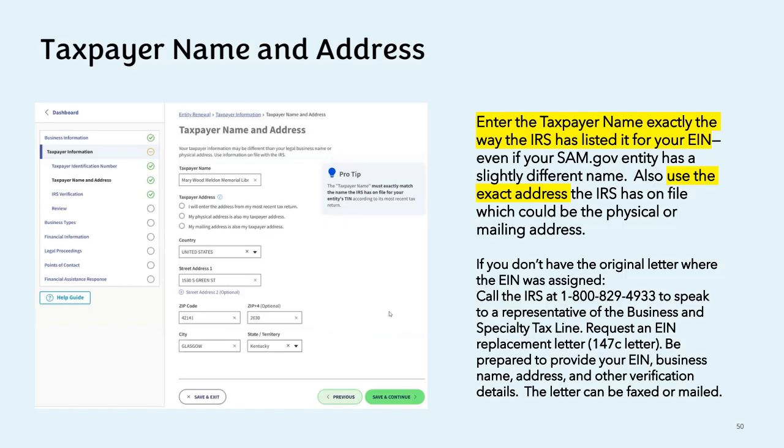Some libraries may still have a copy of their original EIN letter where that was assigned to them when they became a thing with the IRS. So a lot of libraries have lost track of that documentation, though. So you can get a replacement EIN letter, also called a 147C letter, by calling the IRS. Be prepared to wait on the line. You're going to talk to the business and specialty tax line. You'll need to confirm some details about your library, and then they can either fax or mail that EIN letter to you. There is not an option for email.